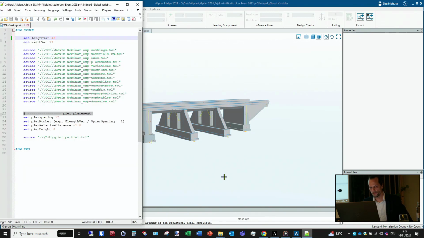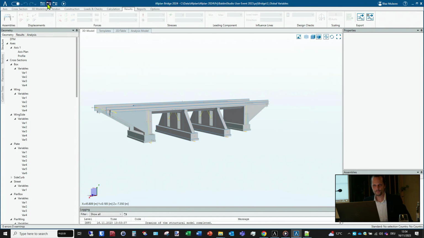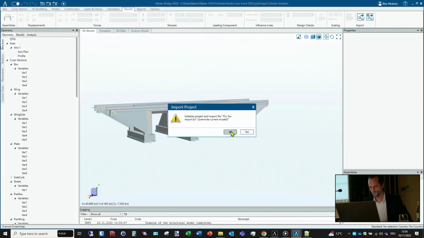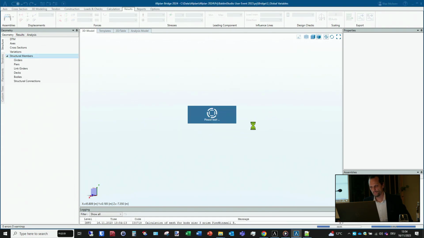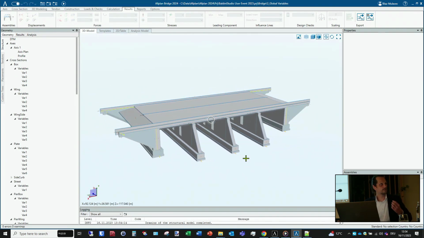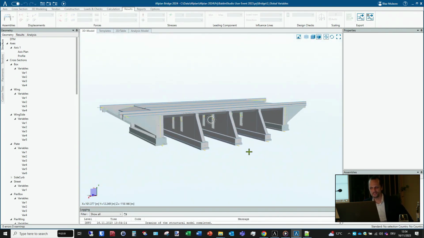And I could go further and say, for example, let's do it like this. I want to have it also a little bit wider. I could also change the height of the pier. Again, save my TCL file, re-import the project, and I already have a completely different, I mean, yes, okay, similar but different bridge.